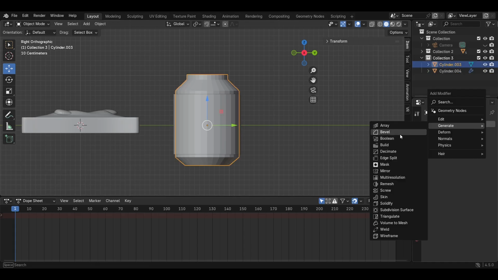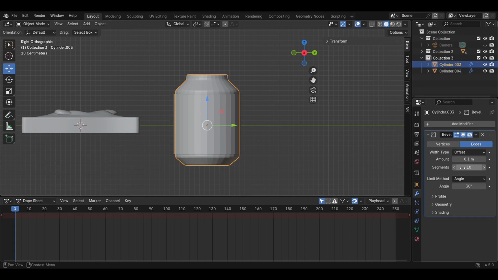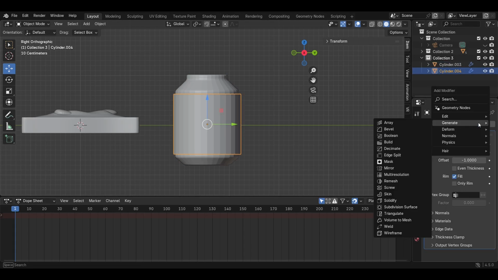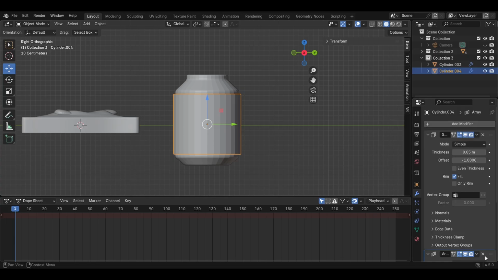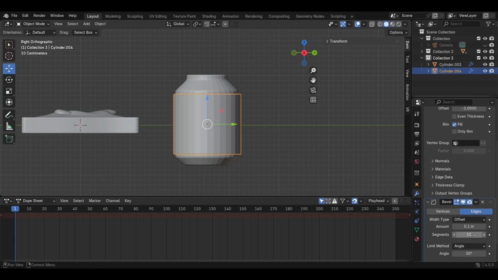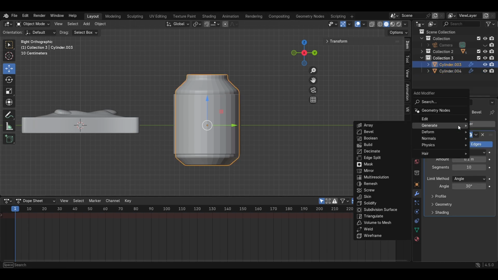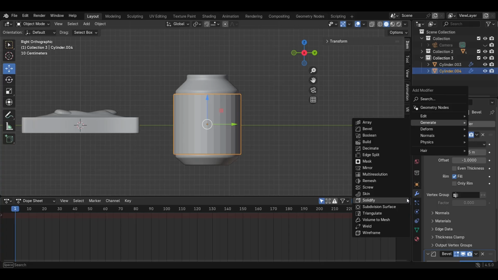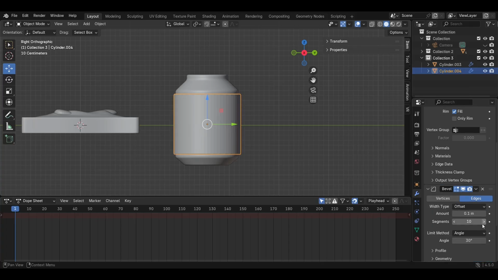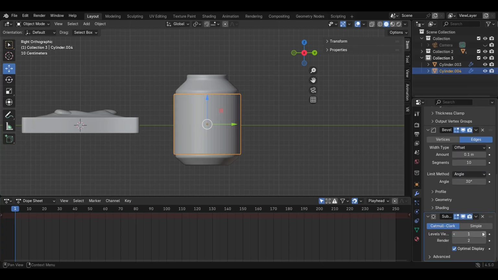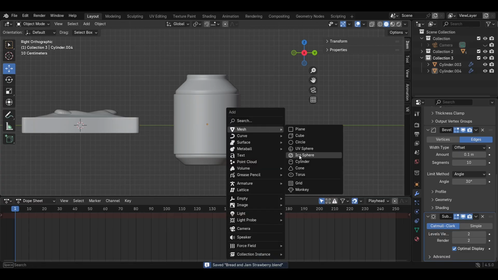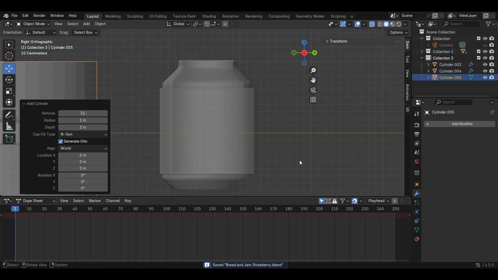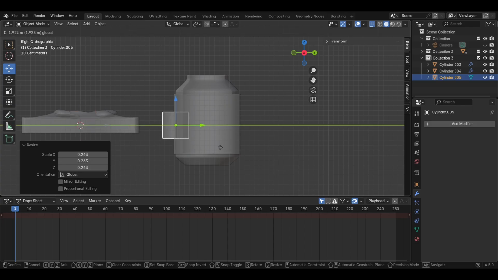Add the bevel modifier for the jar. Add the bevel modifier for the label jar. Add the subdivision surface for the jar and label models. Shift A to add the Stylized model to create the strawberry jam inside the jar.